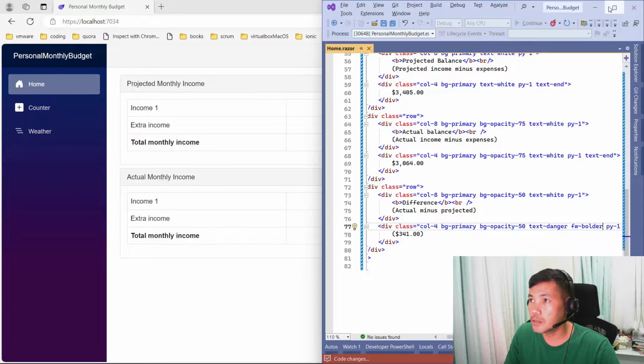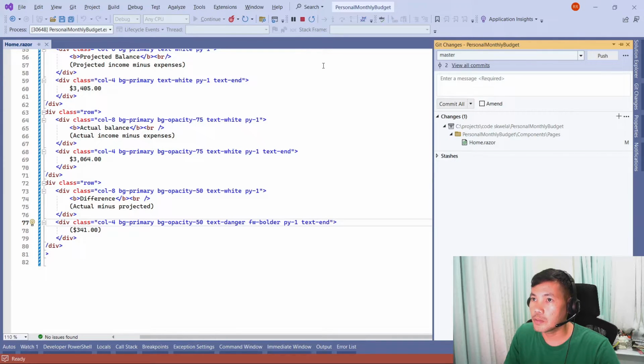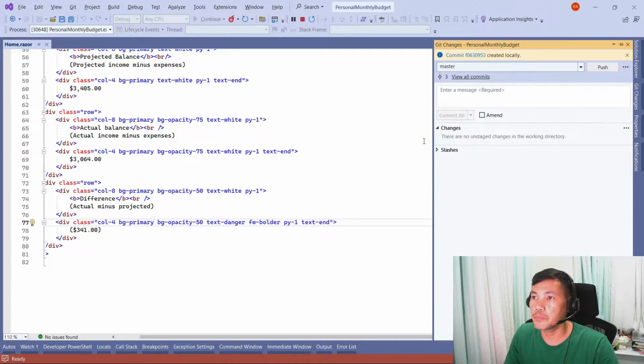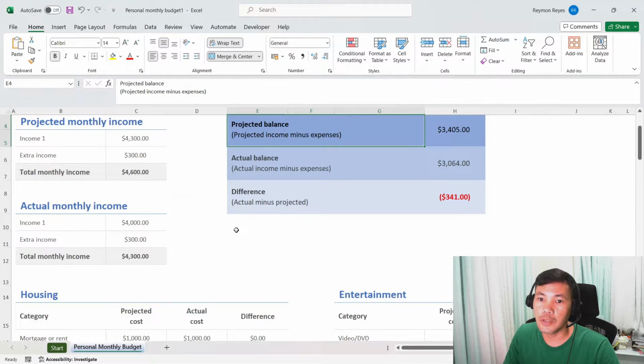Let's just save this first. Layout for page. Let's add this to our commit code. Now that we have that, we can move on to the next section.